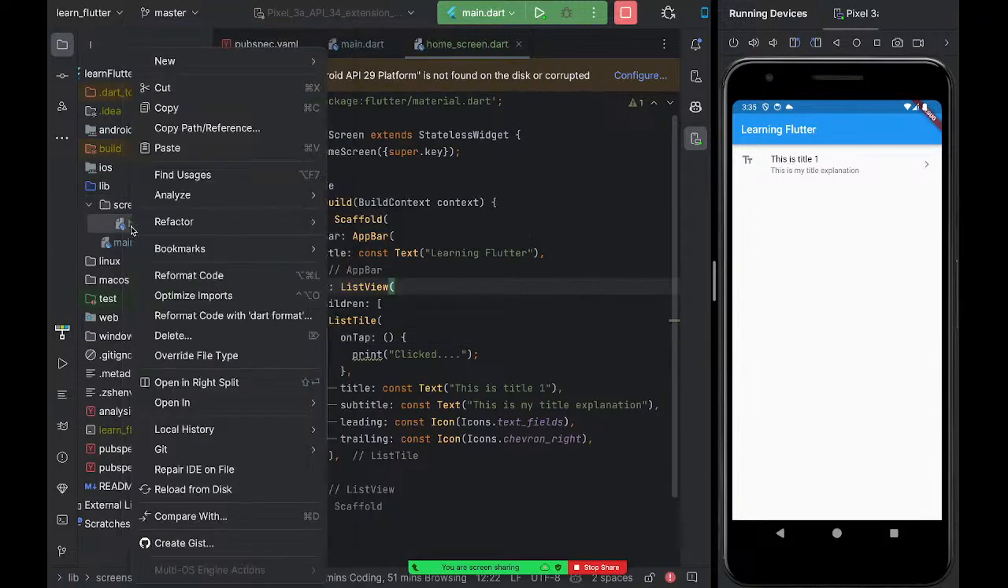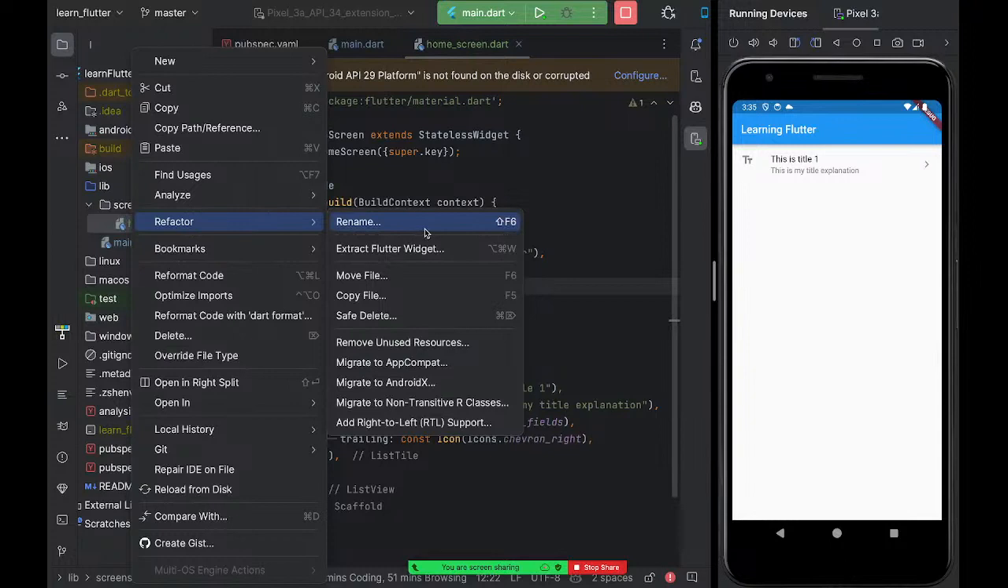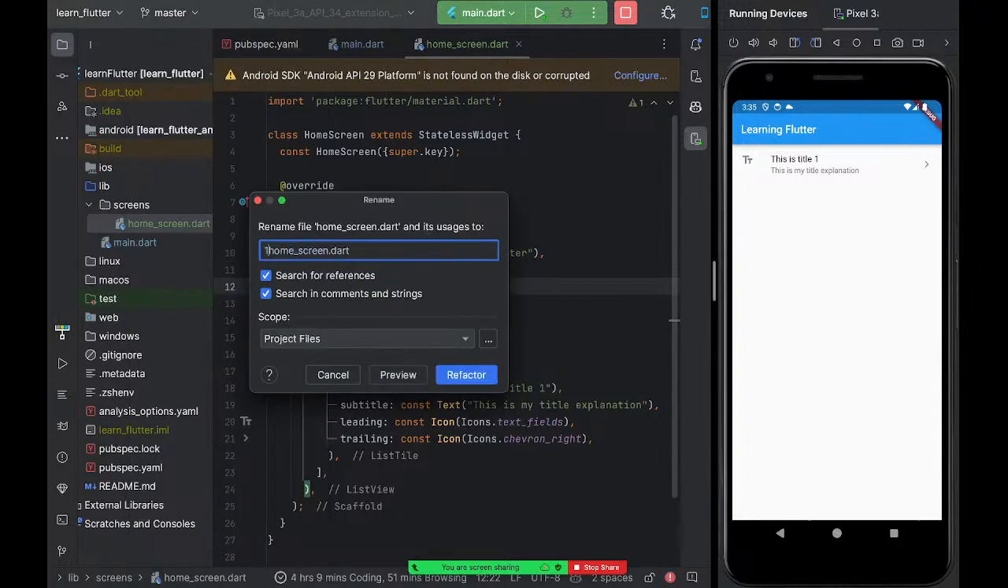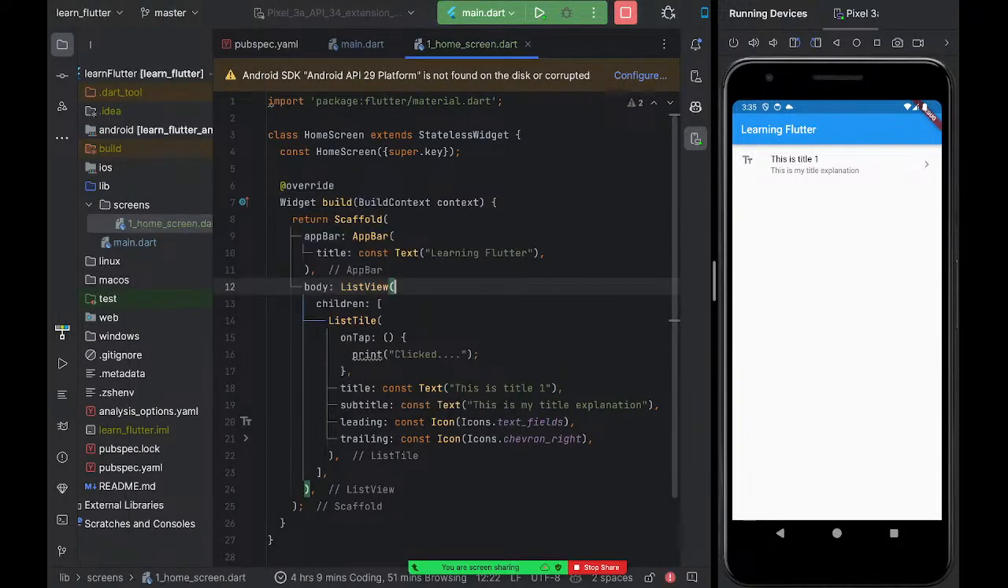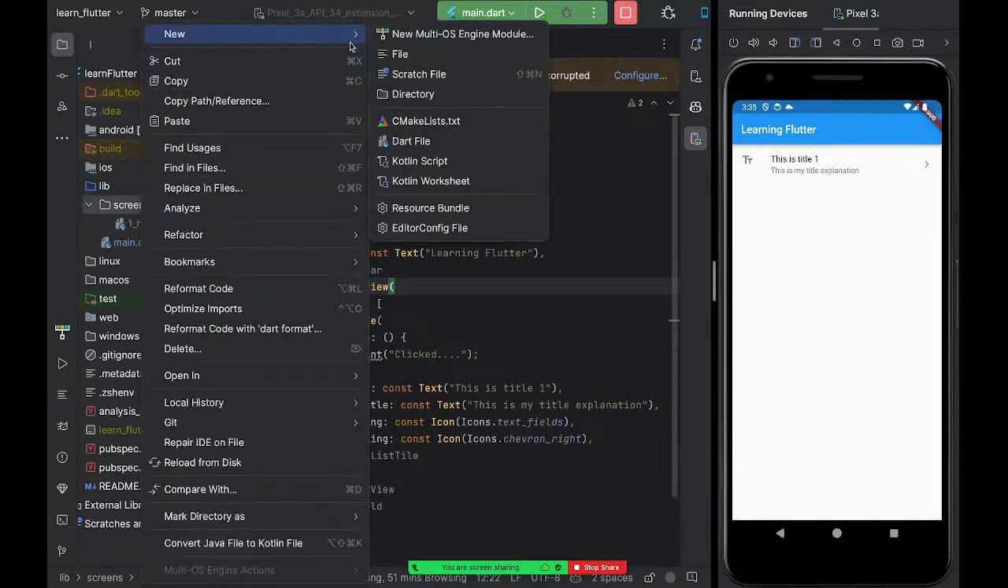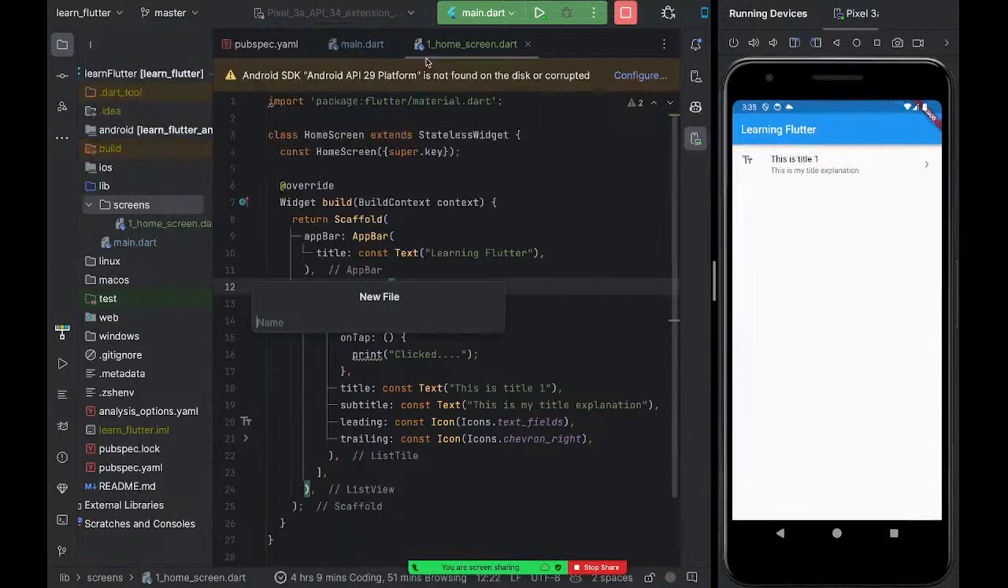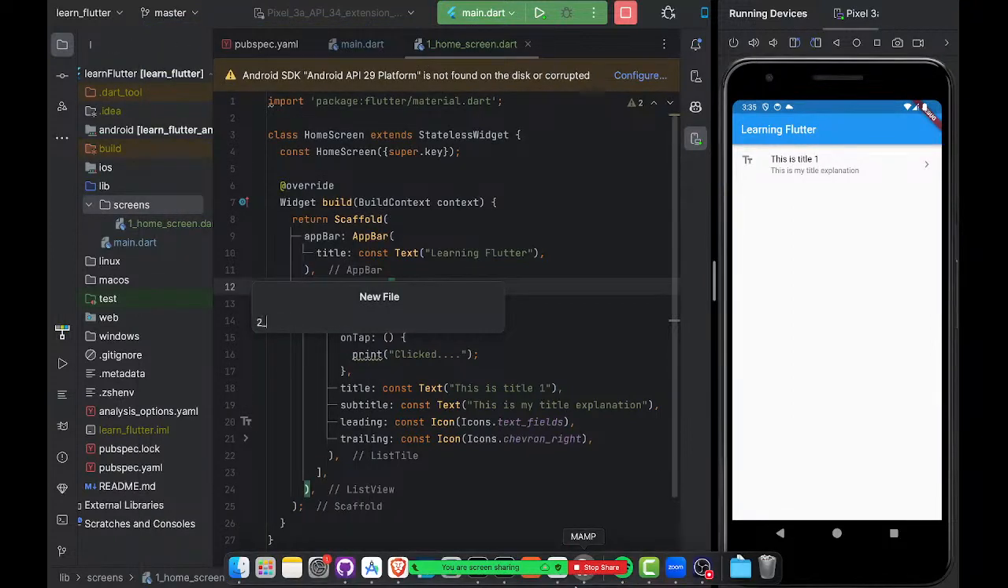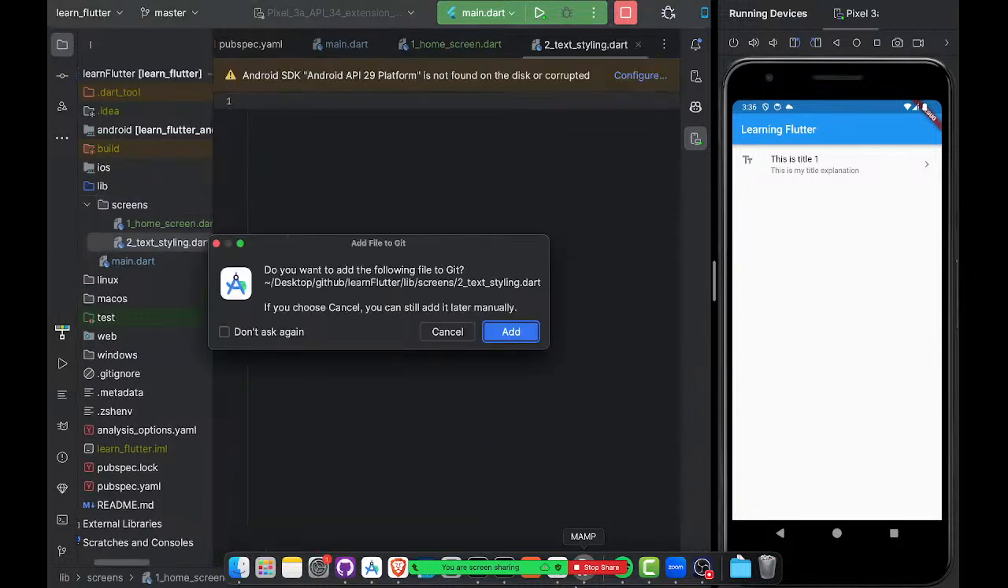I forgot to be naming files. Let me rename this one and just put here 1 underscore home screen, so you can be able to trace them. In case you share the code with someone, they should be able to understand where you started from and where you are. So I'm going to put number 2, new file under screens, number 2. I'm going to call it text styling dot dart.